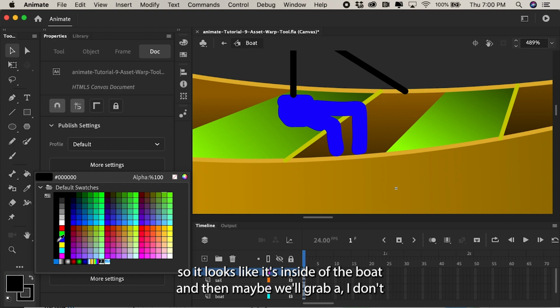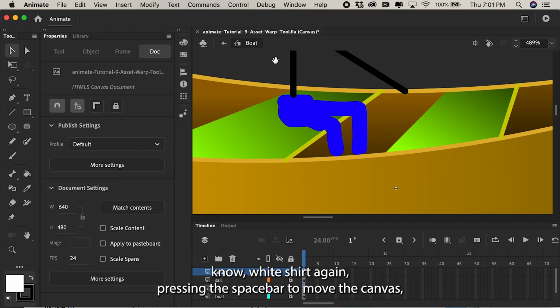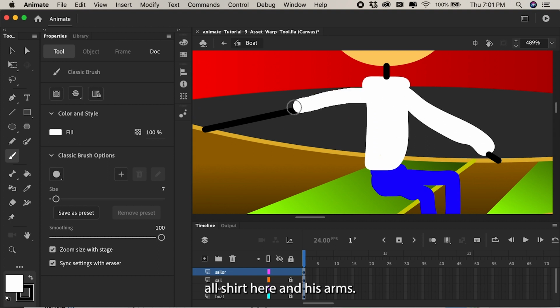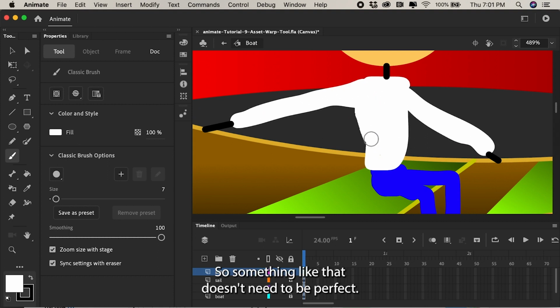And then maybe we'll grab a white shirt. Again, pressing the space bar to move the canvas. Add a little shirt here and his arms. So something like that. Doesn't need to be perfect.